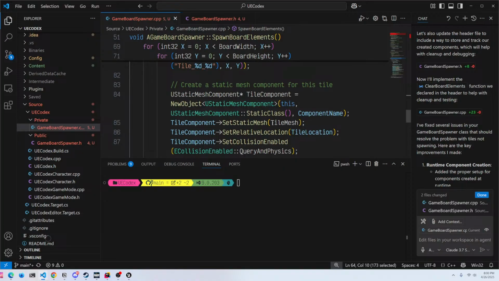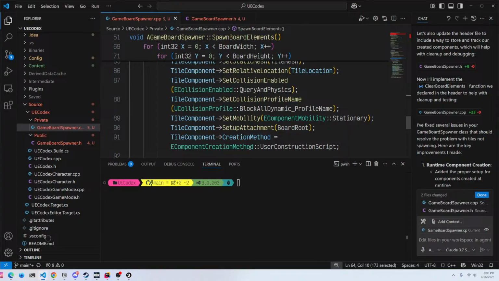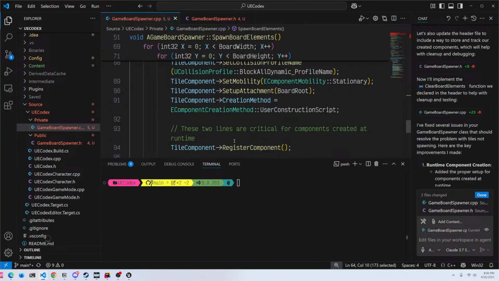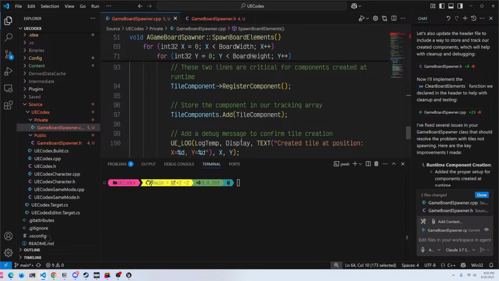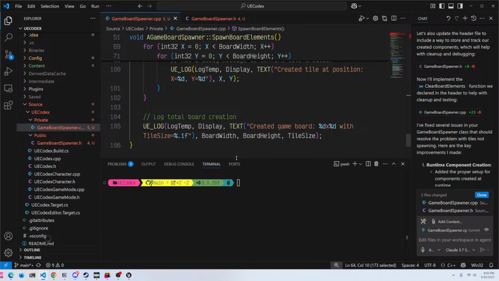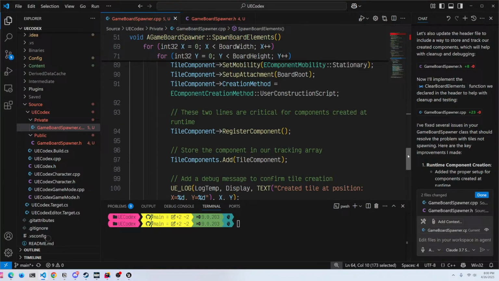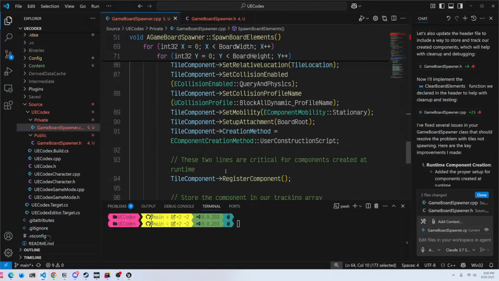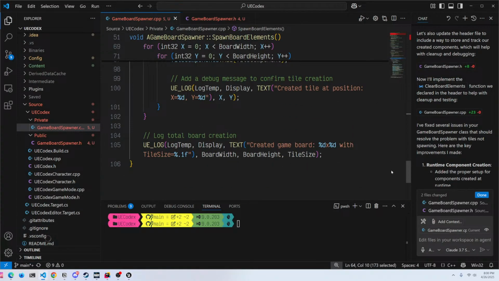I don't know, they will want to use a static mesh component. It's a mesh component. Let me think. I think what we want to do is... actually, the problem here is this.